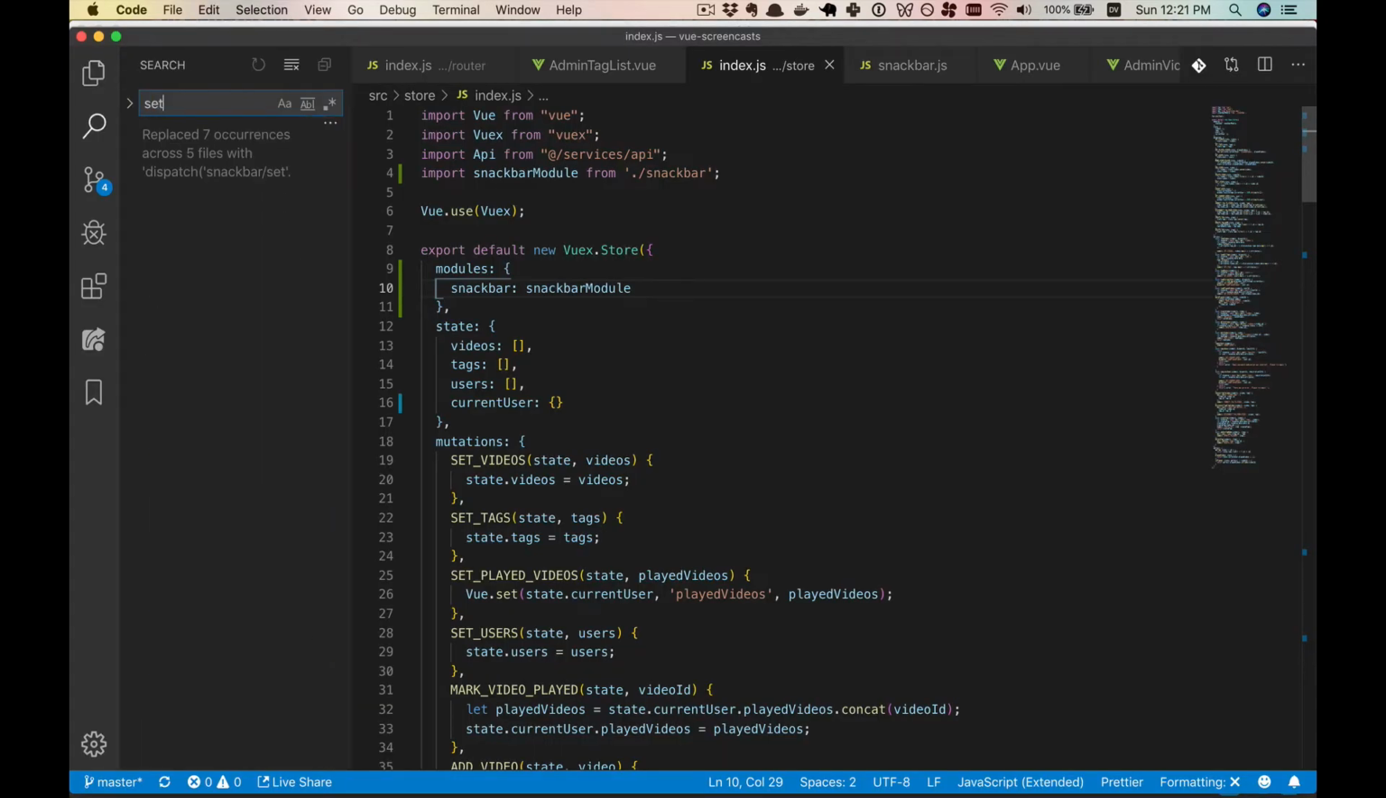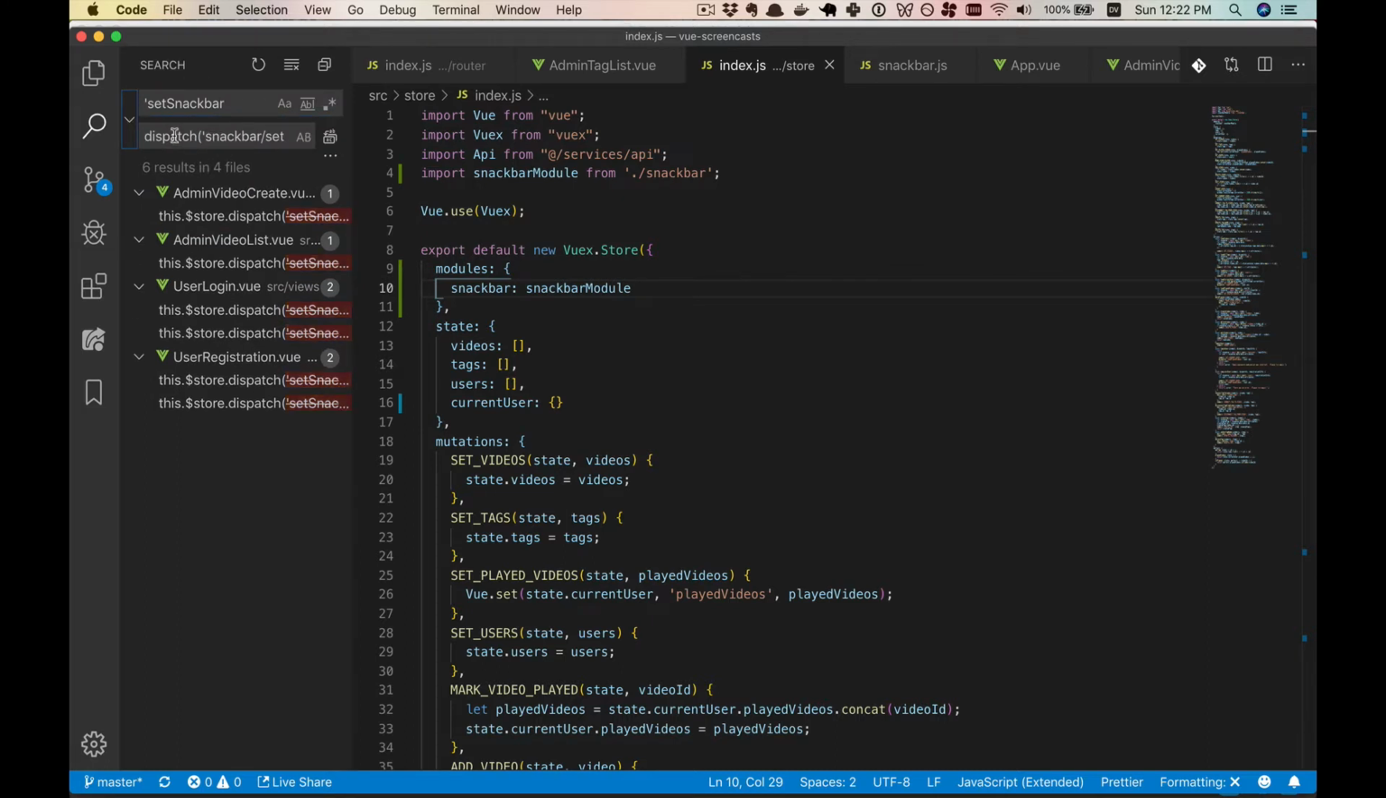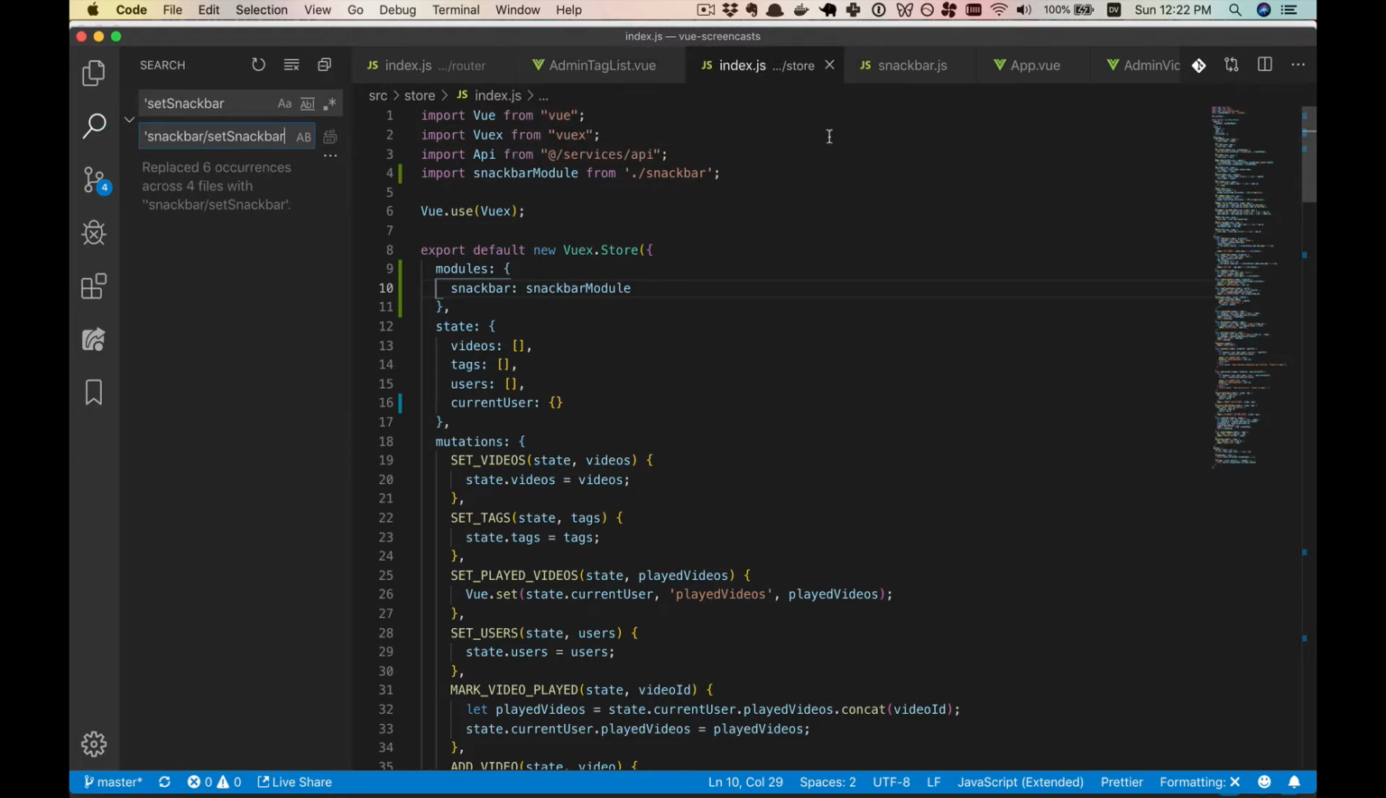Next, we'll want to find every instance of setSnackBar. So it's being called dispatched several places. And we'll go ahead and add this parentheses before it so we don't accidentally replace it in our store. And then we will change it here to snackbar/setSnackbar. And with that, we have now fixed it in every instance in our app. So now we'll be calling the correct action everywhere.